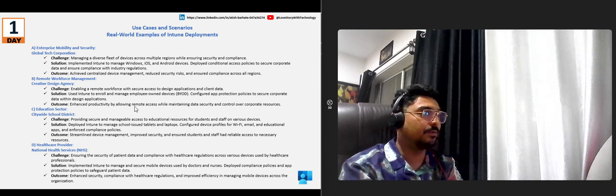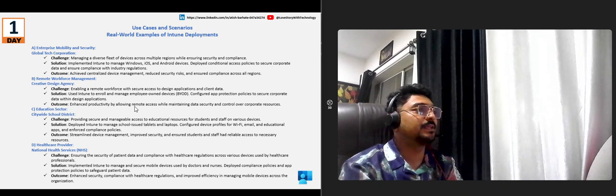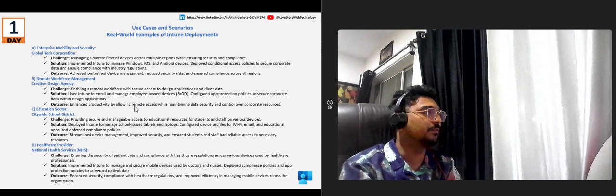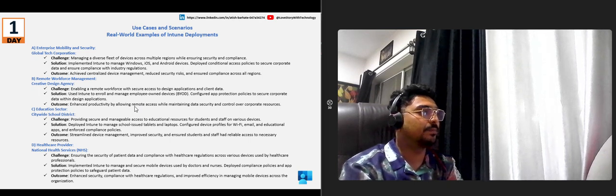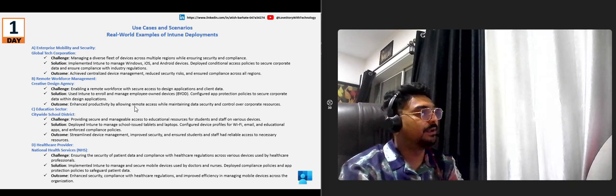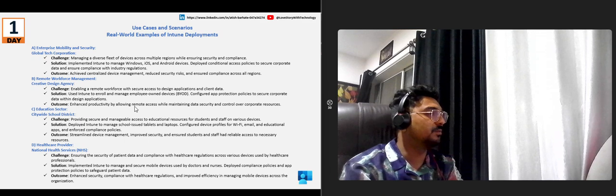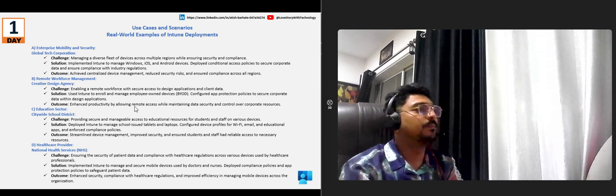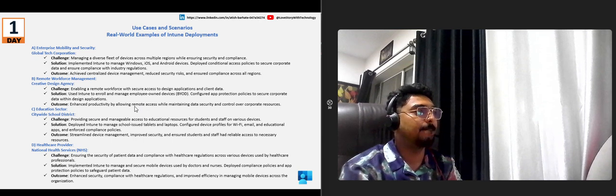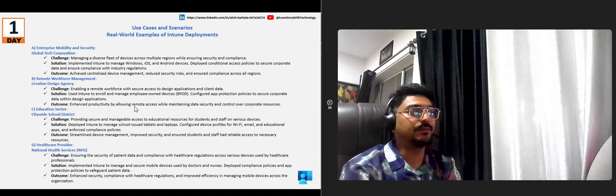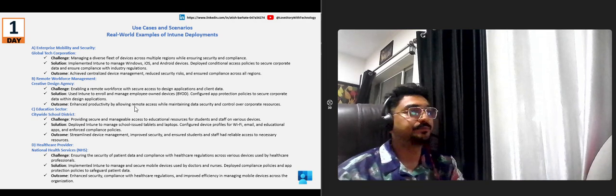Then the healthcare provider, like NHS, National Health Services. Challenge: ensure the security of patient data and compliance with healthcare regulation across the various devices used by healthcare professionals. Solution: implement Intune to manage secure mobile devices used by doctors and nurses. Deploy the compliance policy and app protection policy to safeguard patient data. Outcome: enhanced security, compliance with healthcare regulation, improved efficiency, and managed endpoints.